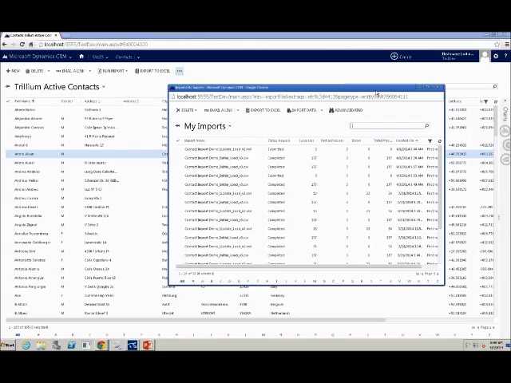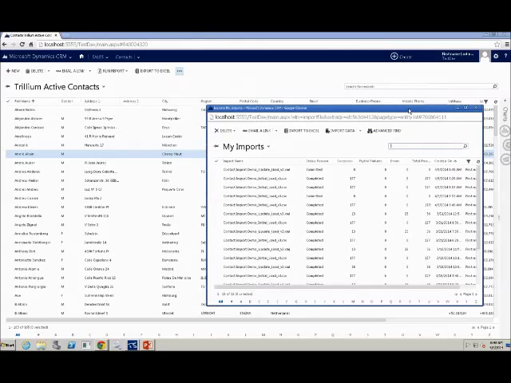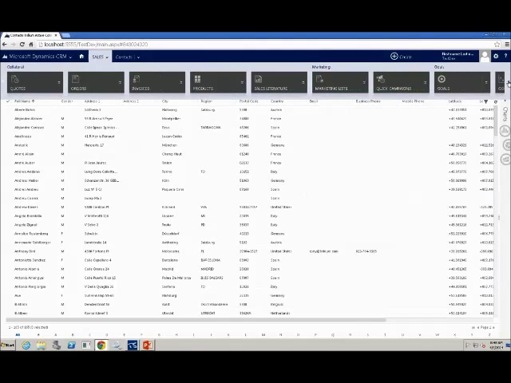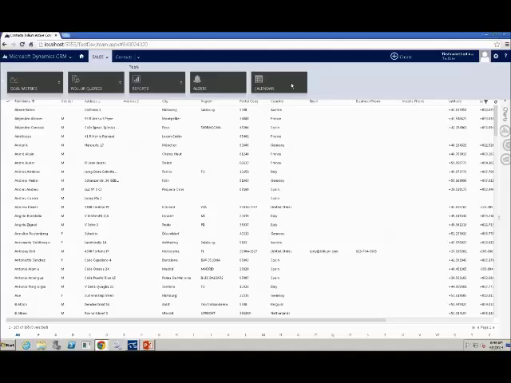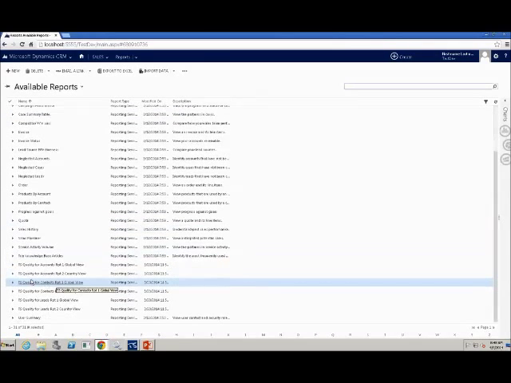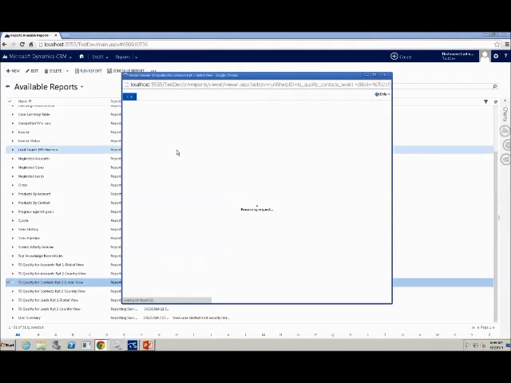While that's running, I'm going to leave that over to the side. I just want to also show you some reports that we have available that we ship as part of our plugin as well. So I'm going to go to my sales reports. And we're going to go down, and you'll notice there are several Trillium software quality reports. And what I'm going to do is I'm going to select the global view for contacts, and I'm going to run that report.